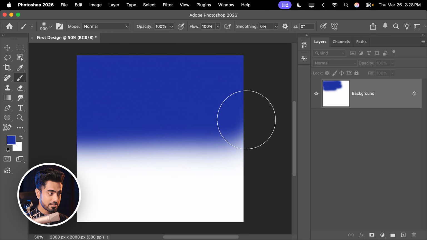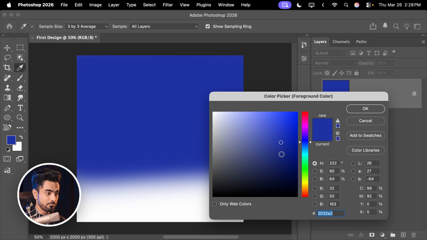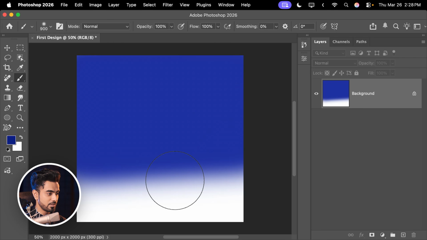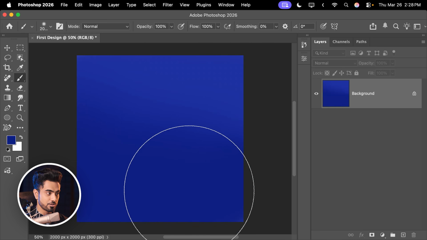I'm just going to paint and you can take your time to change colors as well. Click here, maybe take a darker color and maybe paint a little bit there. Maybe make the brush a bit bigger and you do some experimentations like so. So that, my friend, is our base layer.